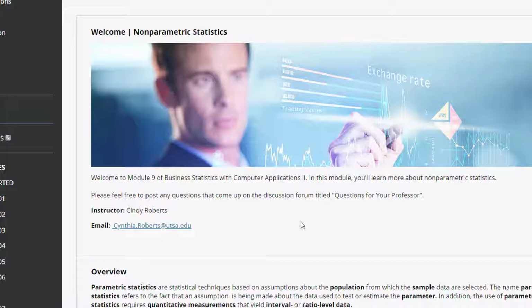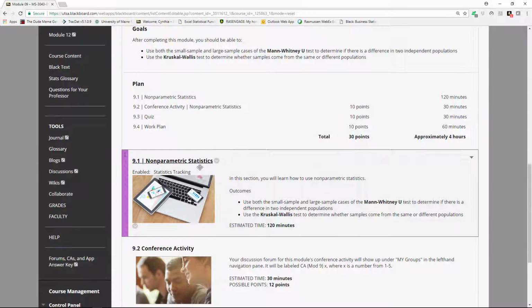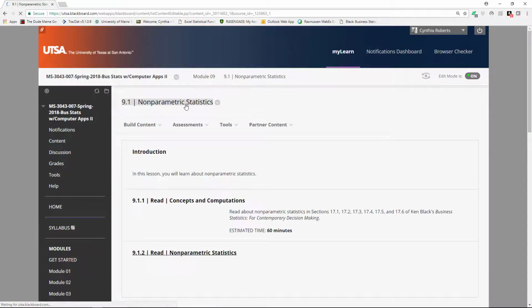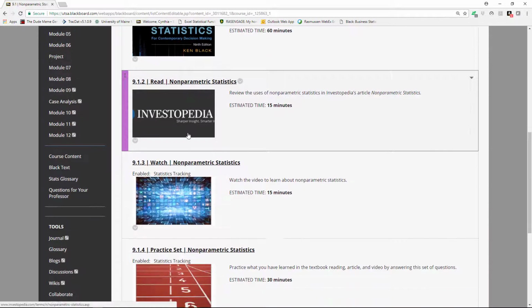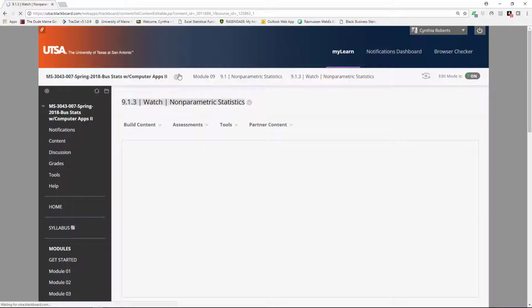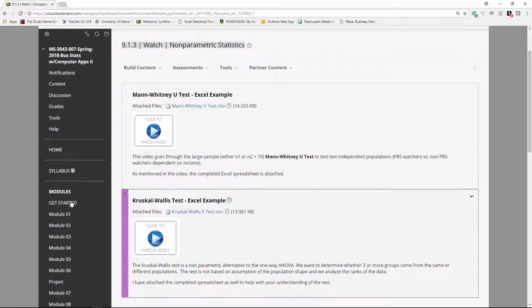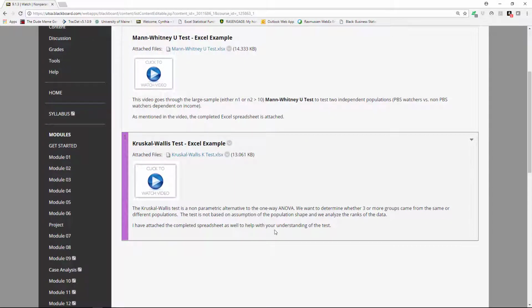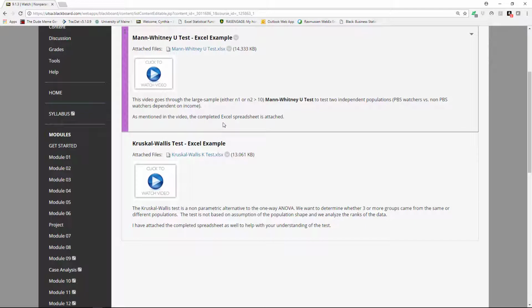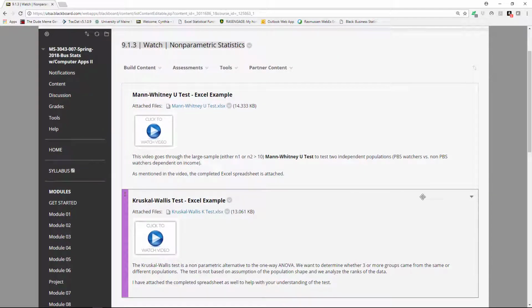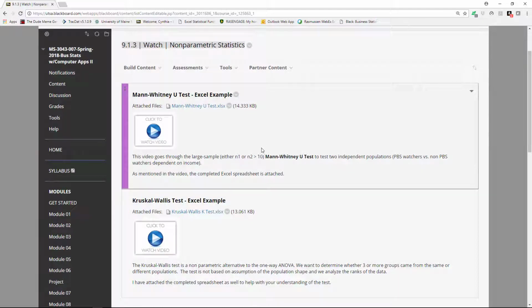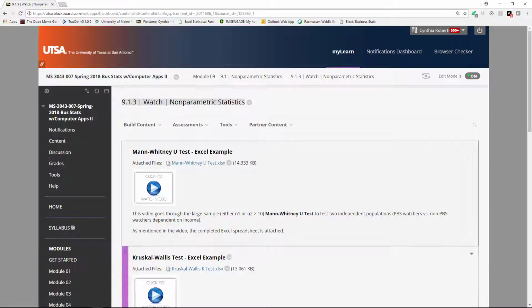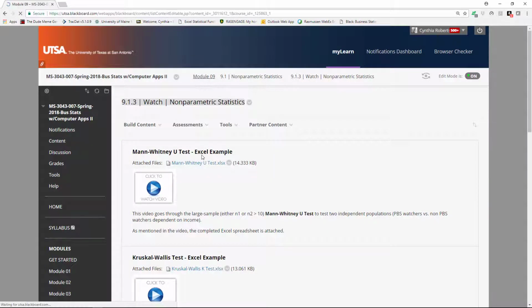And if you go into module 9 and you look at 9.1, non-parametric test, and you get through all the read, and then the watch, you're going to see that I have two videos, and I also attached my completed Excel spreadsheet, so you don't have to redo the formulas. You'll just have to adjust them depending on the actual size of your data set. And so be sure you watch both of those because I walk you through how to do both of those tests.